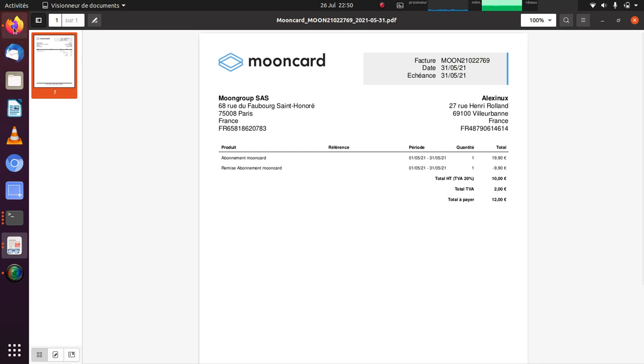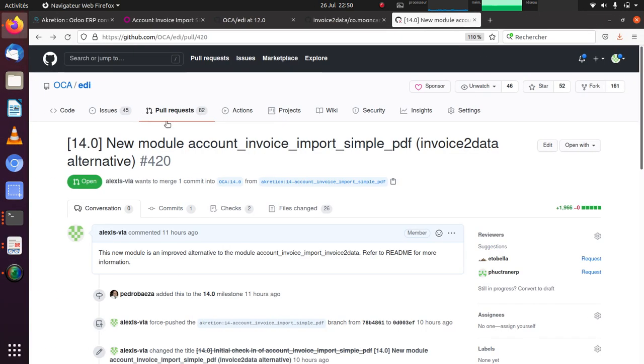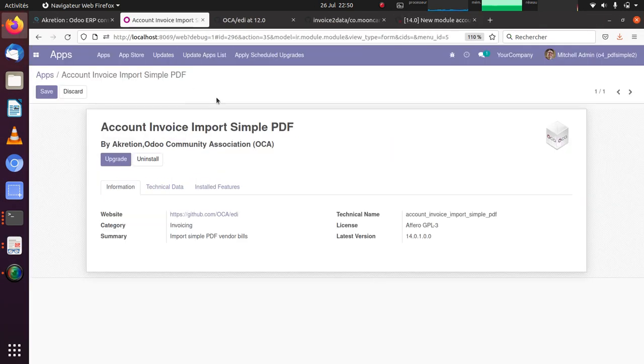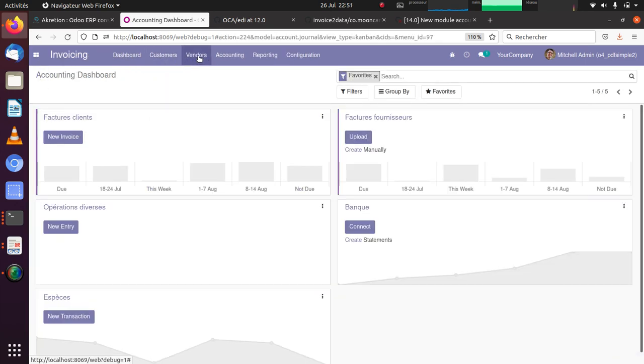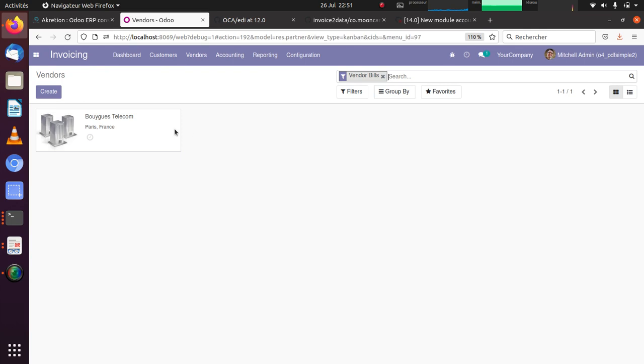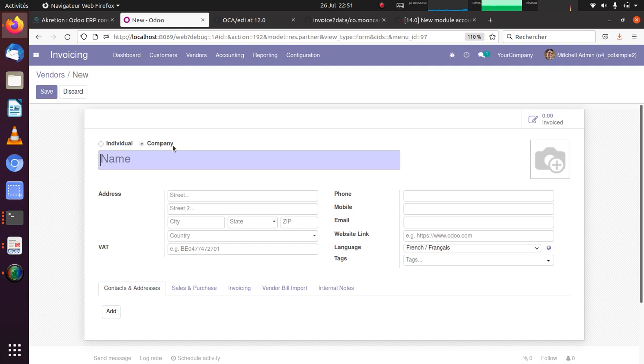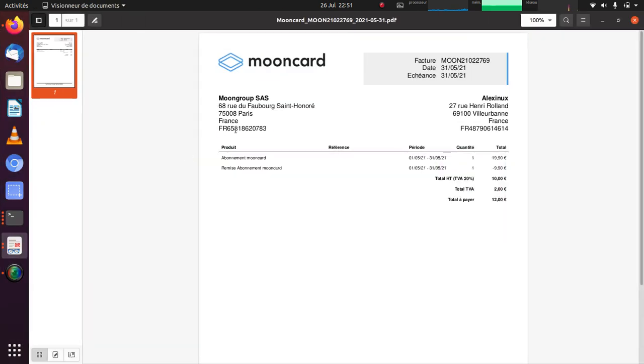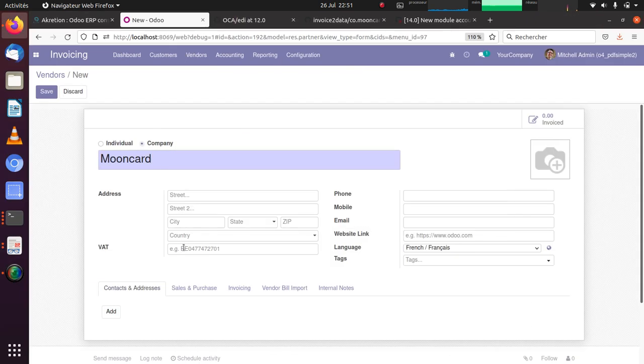Let's see how it works in Odoo. Here I have Odoo version 14. The module account invoice import simple PDF is installed. Let's see how to use it. So I go to vendors. Let's create my new vendor. Okay. So Mooncard. I will copy paste the VAT number here. Language French. This is an invoice in French.